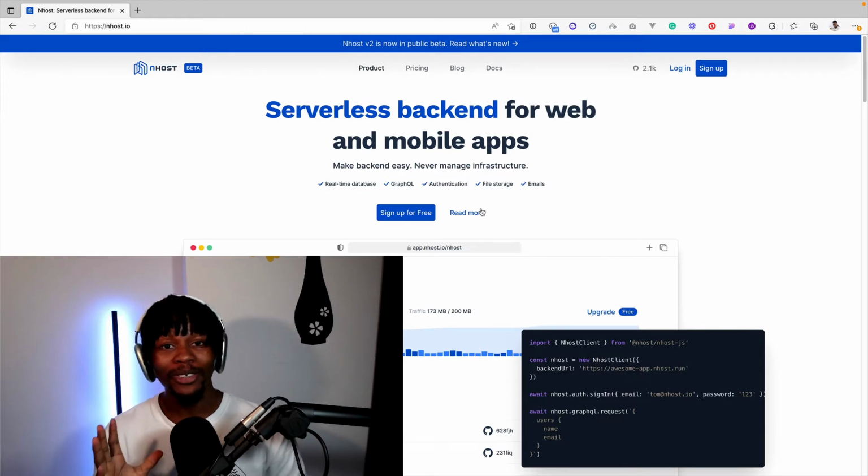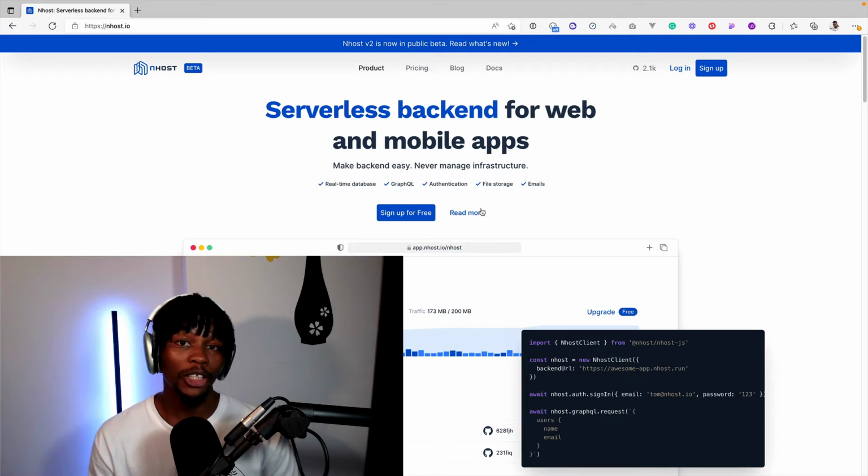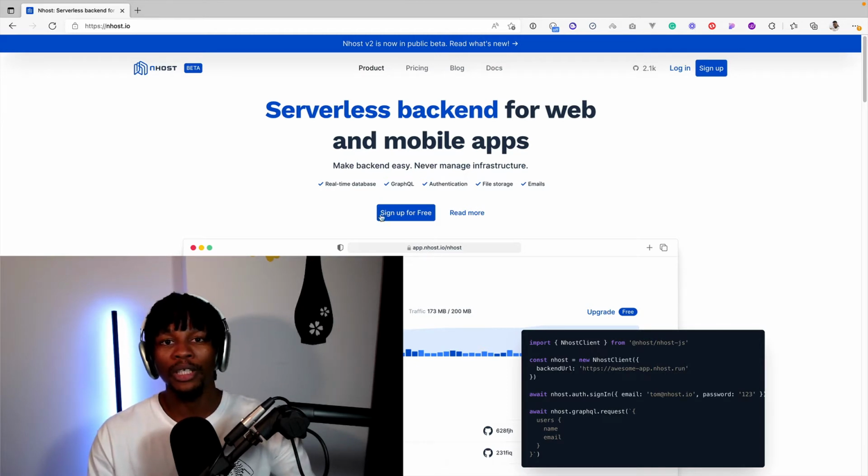So I recently came across this new tool called Nhost. I think I tweeted about it as well. It's kind of like the serverless backend alternative for web and mobile applications. It gives you access to things like authorization, authentication, storage. It provides a GraphQL API layer that you can use to communicate with the backend. It gives you things like serverless functions and so on, so many things out of the box. And the free tier is very nice. It's very generous. I'll show you when I'm signing up for the app, basically.